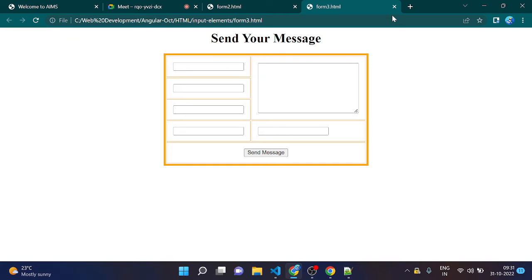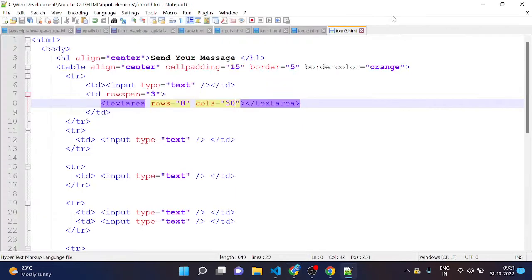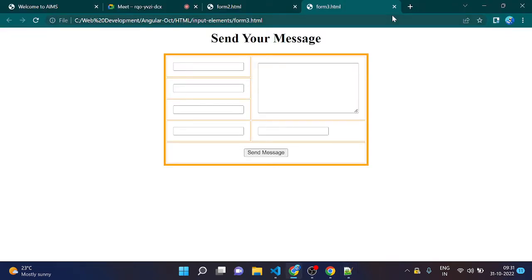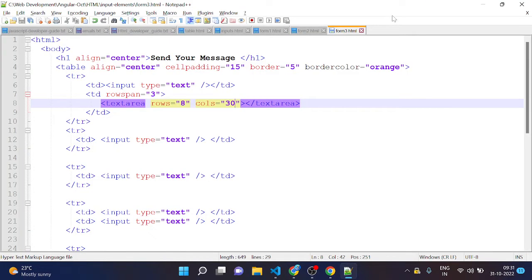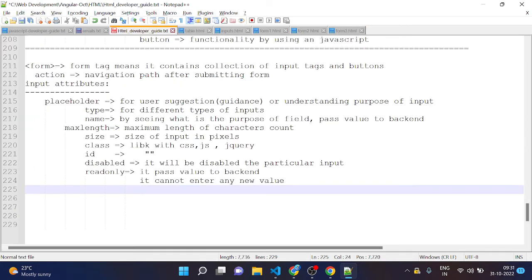Hey, see, based on our columns and rows, it's automatically increasing our text area height and width. That is the thing: how can you specify either rows or columns? We can easily increase the height or the width of the text area, and we can specify that with the help of rows and columns.